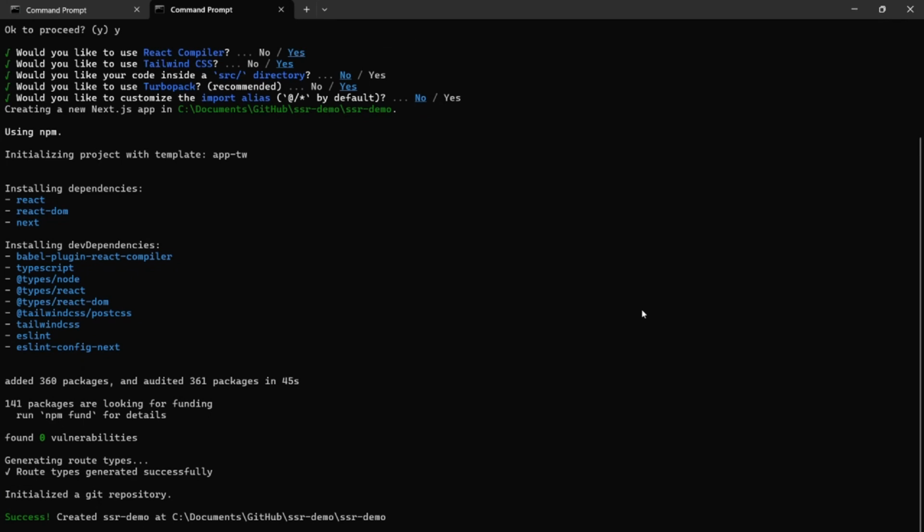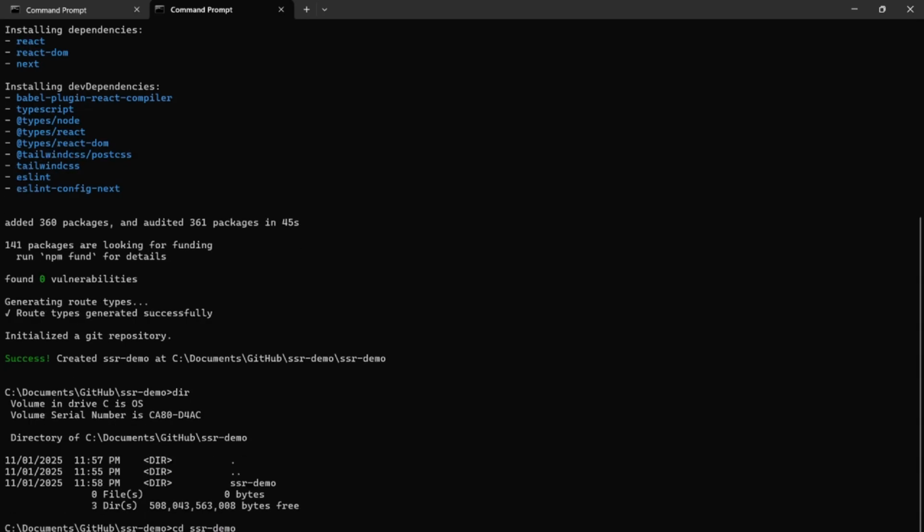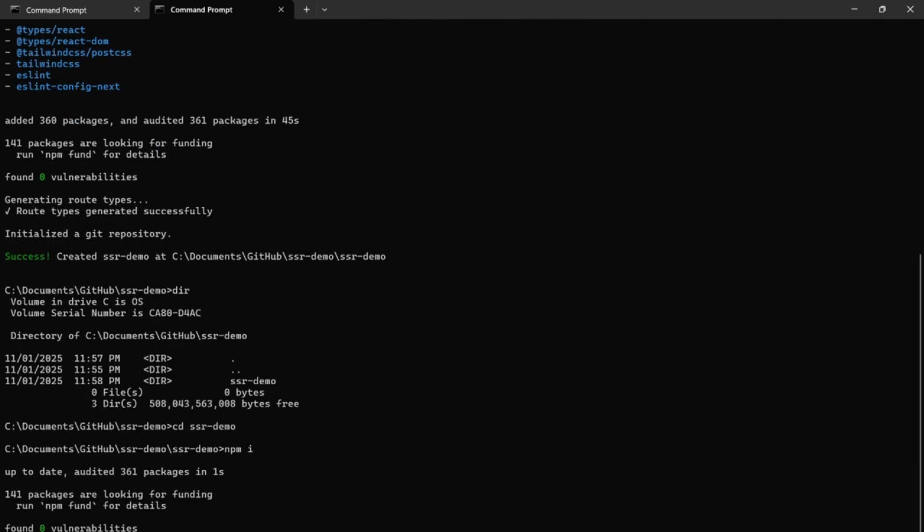Now let's CD into the demo, so we have the SSR demo. Let us CD into that and run npm install, so it will install all the required software that is needed. Now let's go to Visual Studio Code and update the code to change our display.